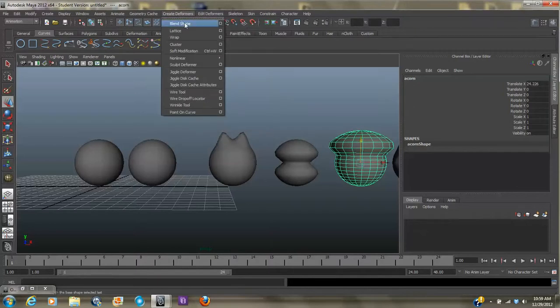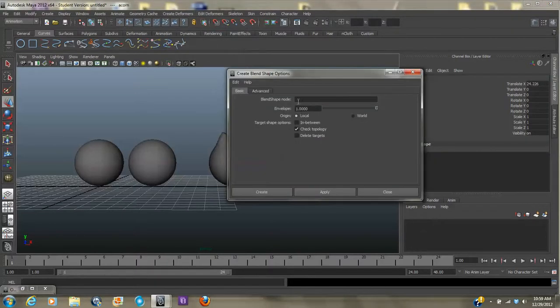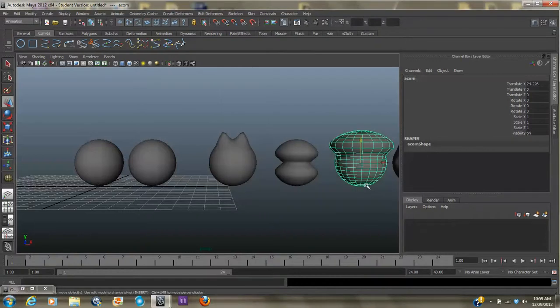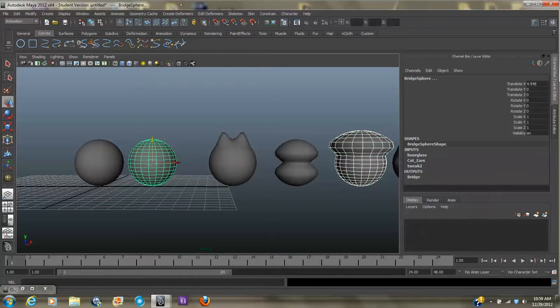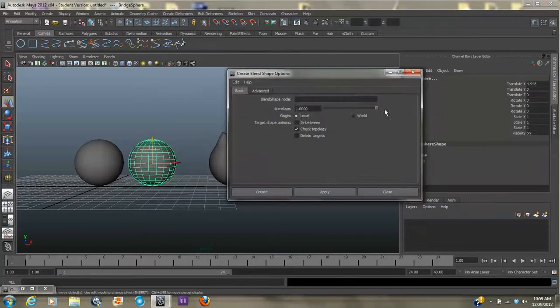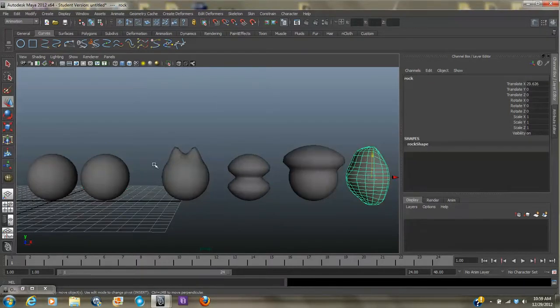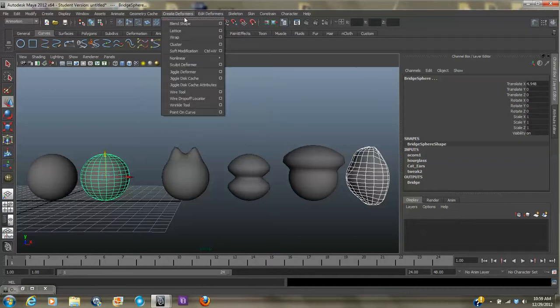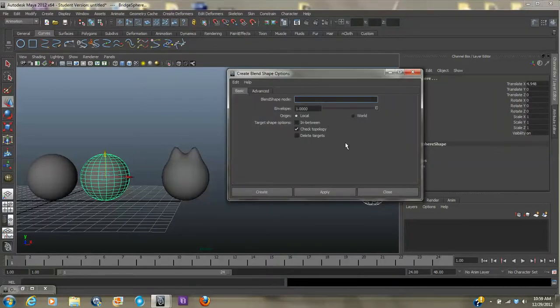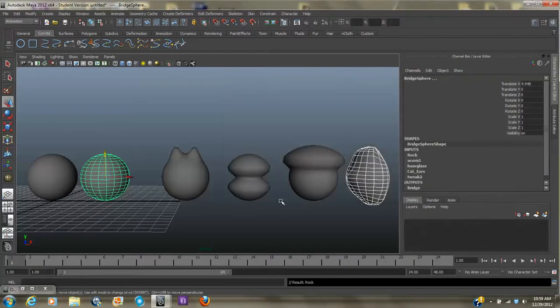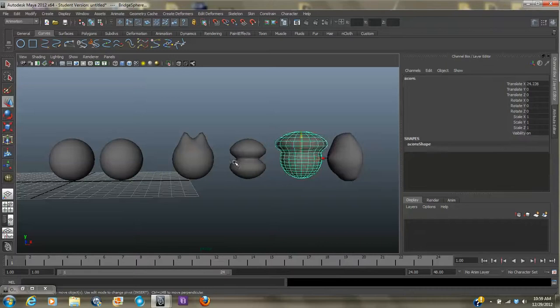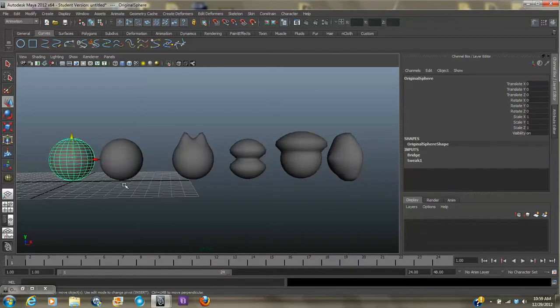Create deformations, blend shape, options box. Always remember to select your bridge after you've done this. And this one's acorn. And this one's rock. Okay, so we have our 4 blend shapes connected to our bridge and our bridge connected to our original geometry.